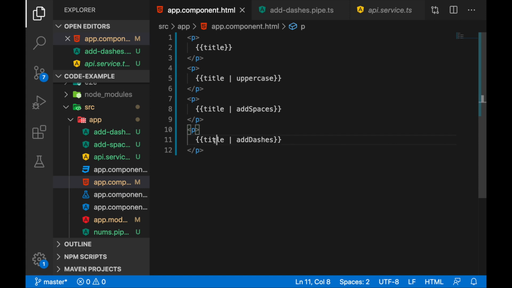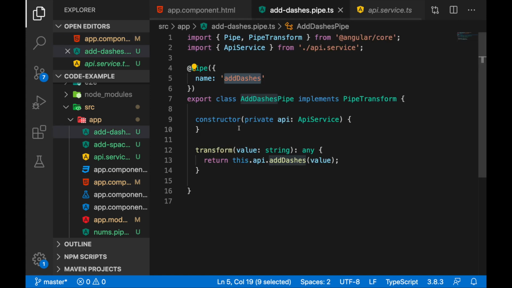So we have this value here. It is a variable, in this case called title, and inside we have the string. So once we start using this pipe syntax here, Angular takes this value and passes it into our pipe. And in this case, the pipe is addDashes, and it is this pipe. Now we come into the transform function, and Angular tries to execute this.